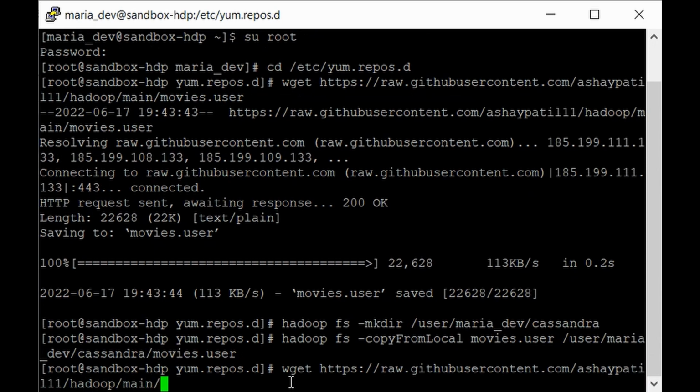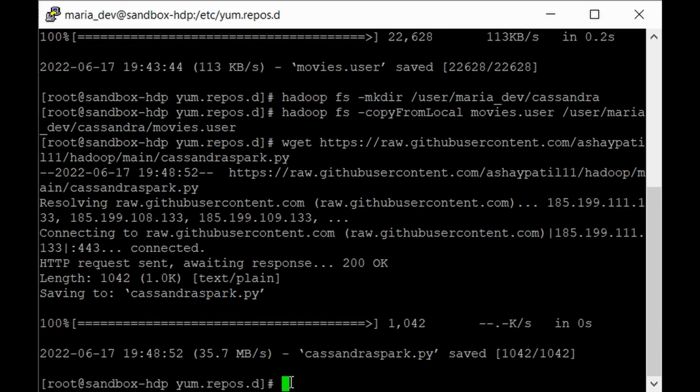https://raw.github/ashepatil11/hadoop/main and give the file name. So the file name is cassandraspark.py. So this is a Python file. If everything looks good, hit enter. And that's it. We have the file which we can execute on our Spark cluster.